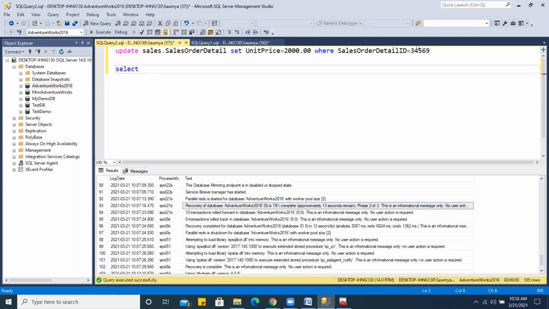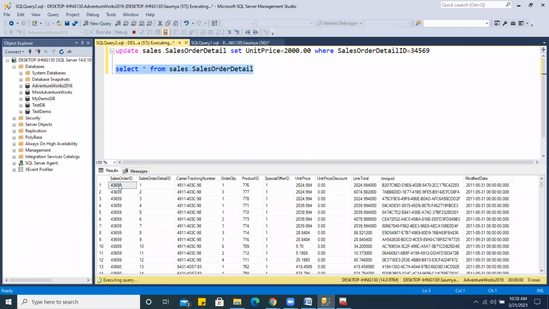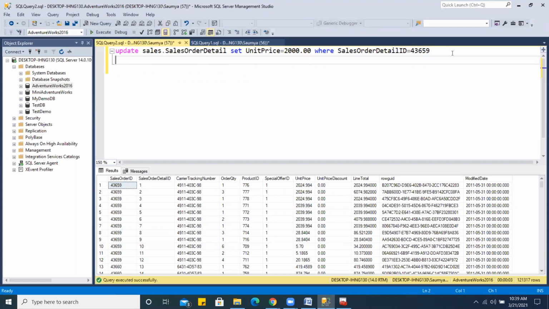Select star from this table. 43659 is there, right? 43659. Okay, now this is a transaction. Are all agreed? This is a transaction. Do all agree or not?